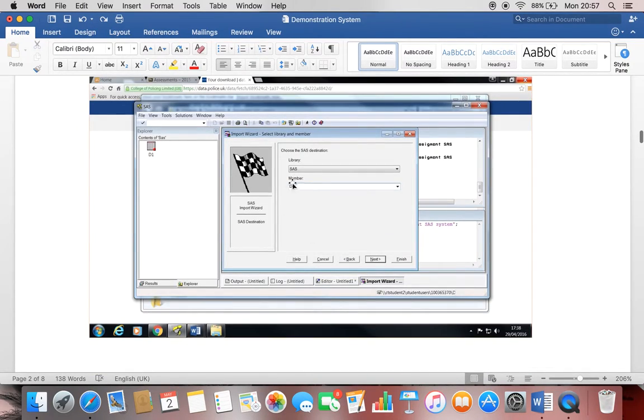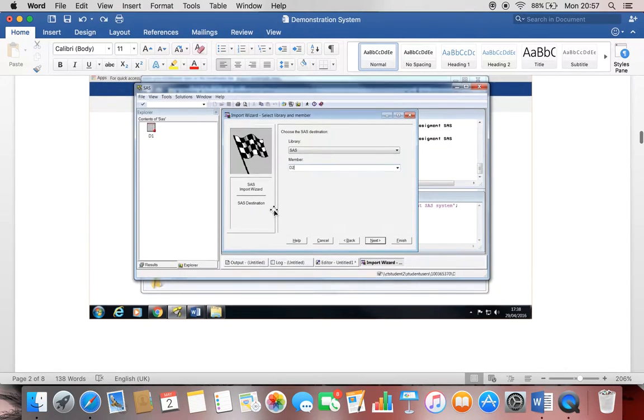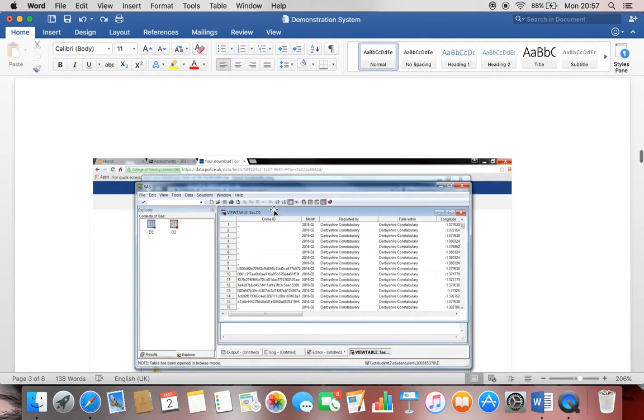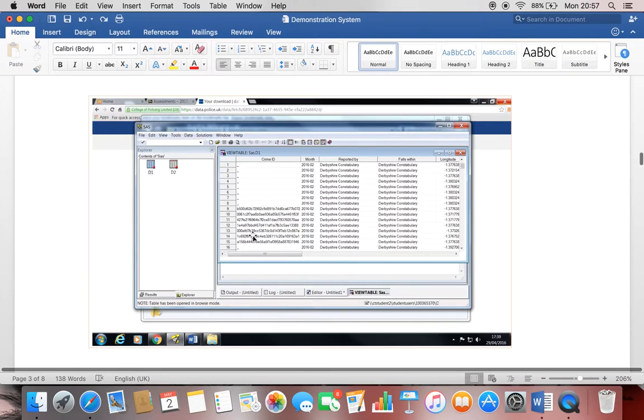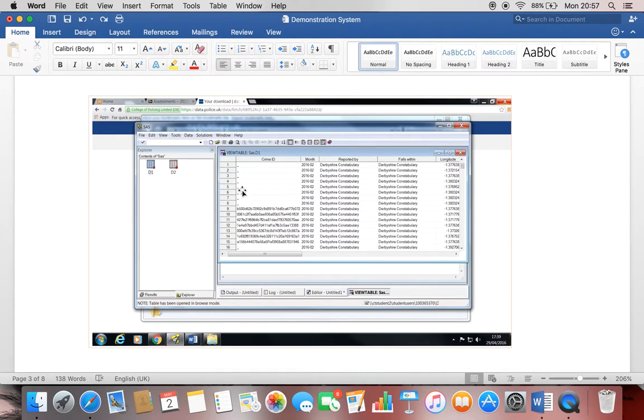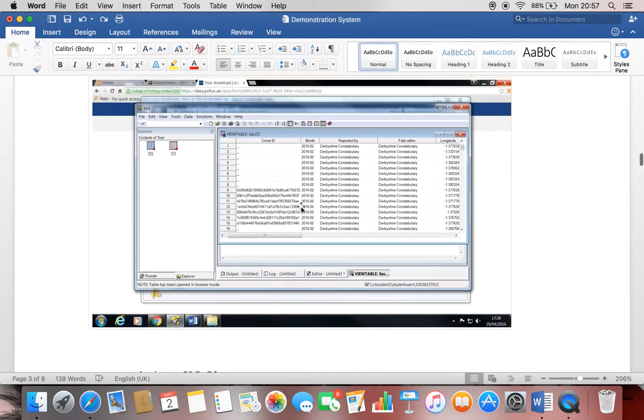Then I also sorted the files into a library which I had pre-made called SAS with the lib name, and these data sets were given simple names such as D1 and D2, so they were easy to decipher for myself. After that, these are the results that I got, and as you can see, they are easy to read, and you can see the underscores showing that the data has been cleansed.